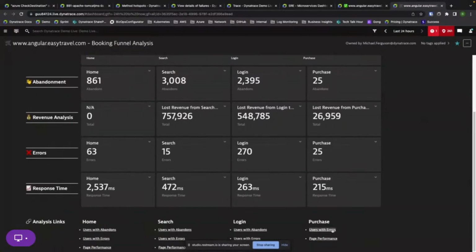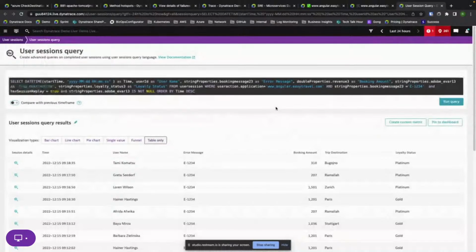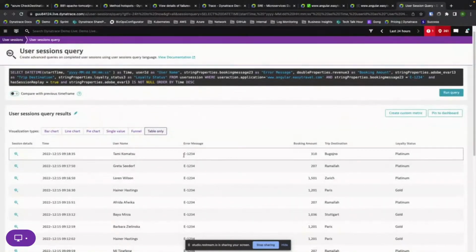Finally, down at the bottom, we have the ability to slice and dice this data even further with our own uSQL query language. The idea behind this is, in this example, remember that E1234 error? Well, now we want to understand more about what other users had that, what was their booking amount, their trip destination, and things like their loyalty status. We can now take this data and start slicing and dicing it in ways that make sense to different parts of the business because they want to understand that context.